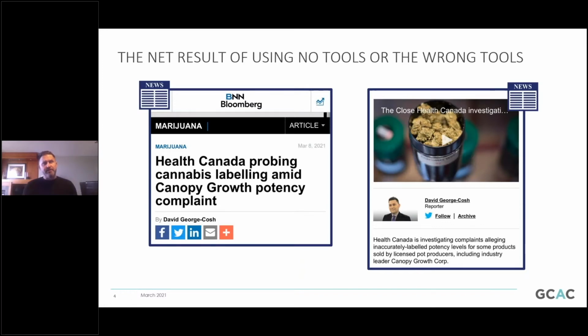Last week, Bloomberg wrote an article that Health Canada was probing cannabis labeling amid a Canopy Growth potency complaint. This just isn't about Canopy. This is about many growers. The basic test is a clinical lab test that says THC CBD ratios are this, and then they label that on the product. On this particular product, you can actually find the CBD THC potency.